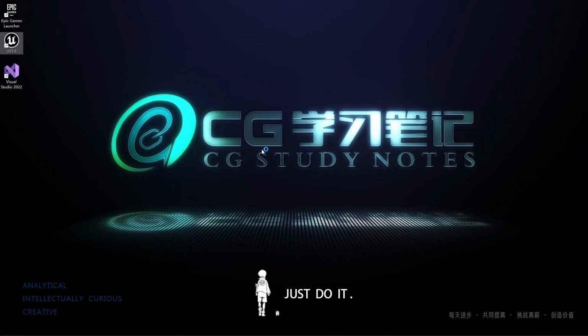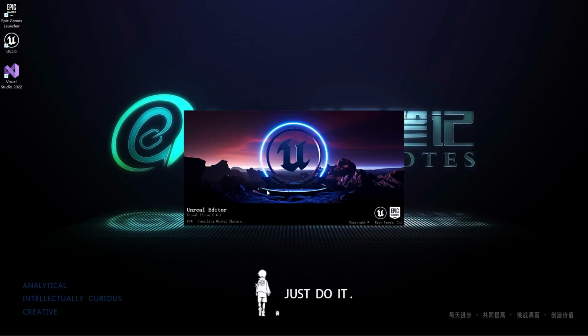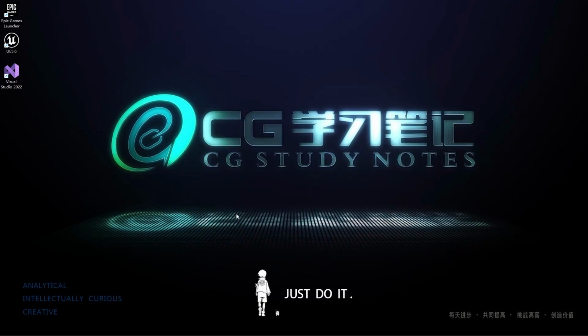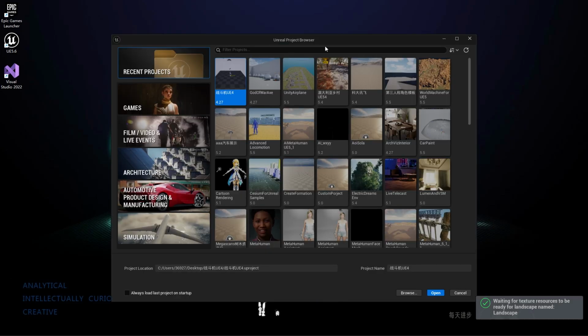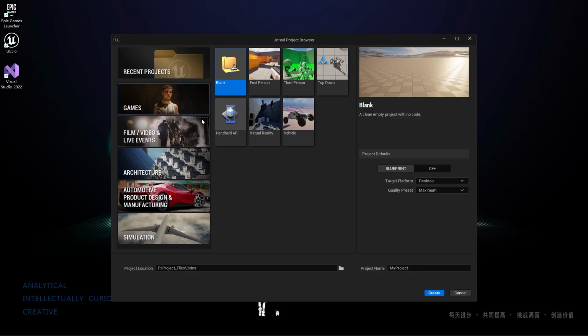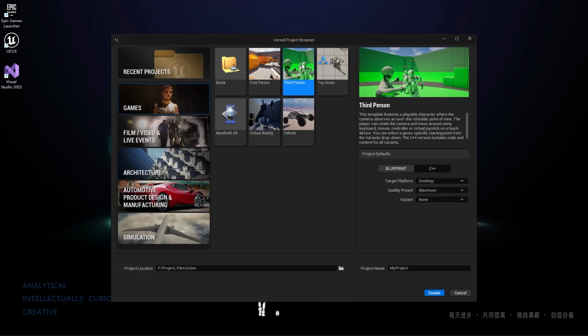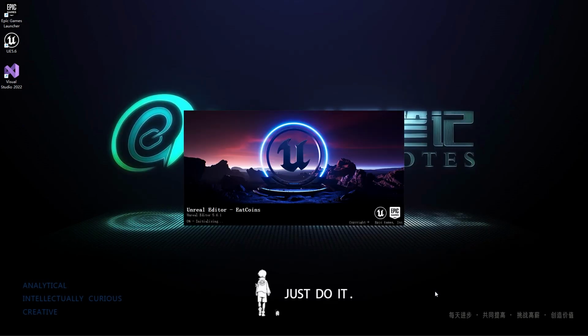Open Unreal Engine. In this tutorial, we'll be using Unreal Engine version 5.6. In the Unreal Project browser, switch to the Games category. Here, choose the third-person template. Then set the project type to Blueprint. Next, choose where you want to save your project and give it a project name. Click Create to start building the project.